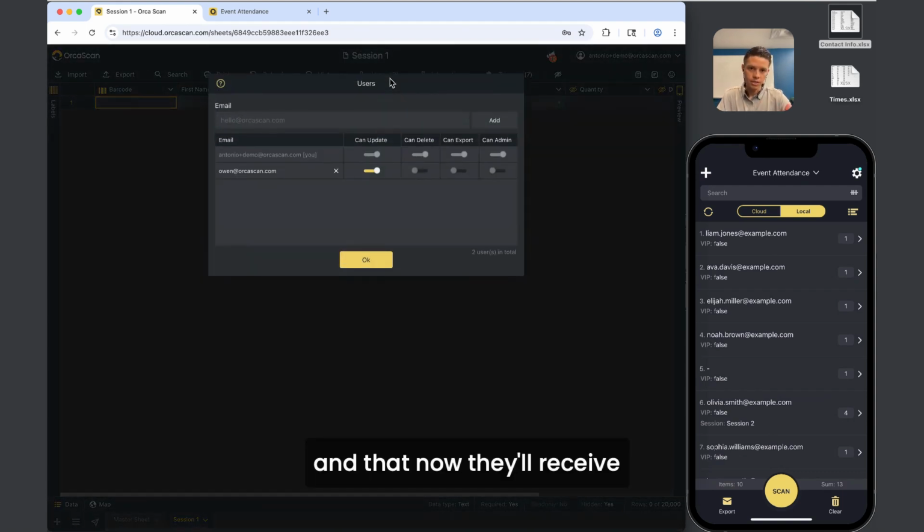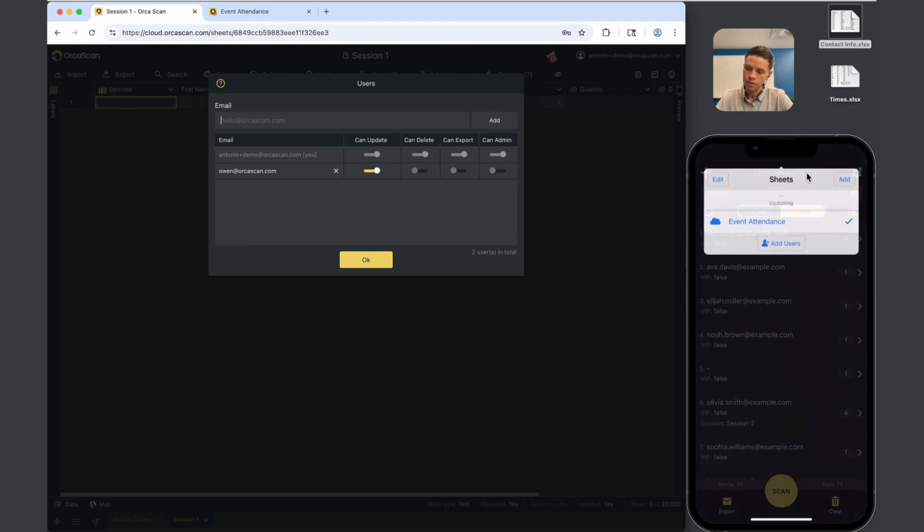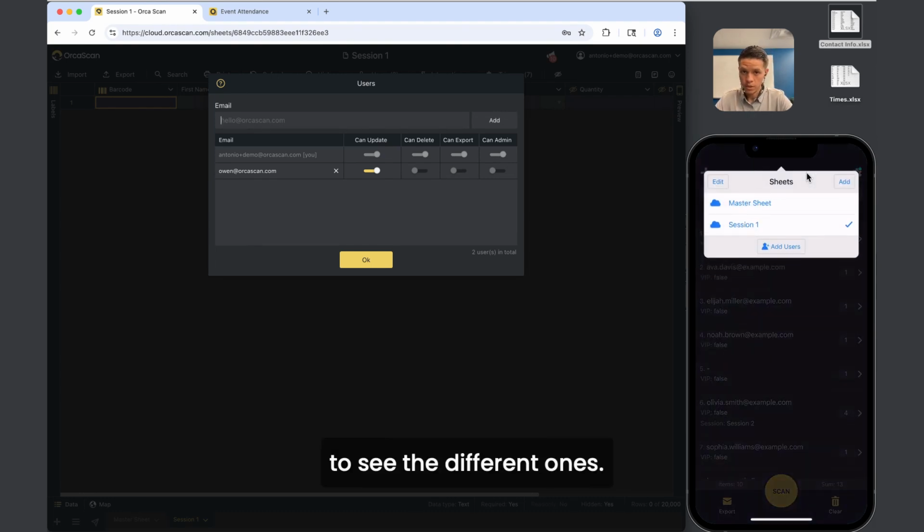And then now they'll receive an email if they don't have an account, and they'll be able to create a password, get signed into the mobile app, and now they can help me at that event. They just have to make sure that they're on the correct sheet. So on the right-hand side, if you click on the sheet name there at the top, they'll be able to see the different ones.